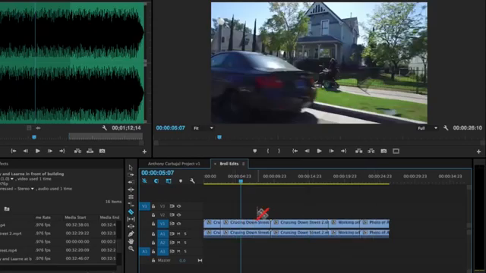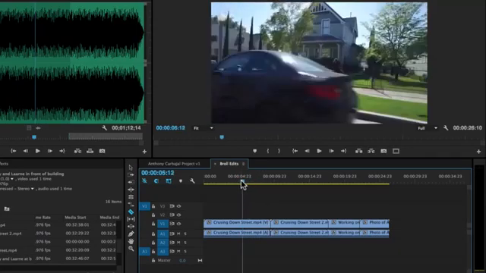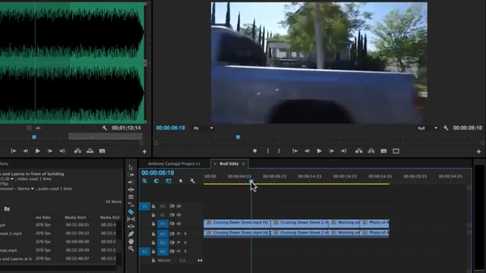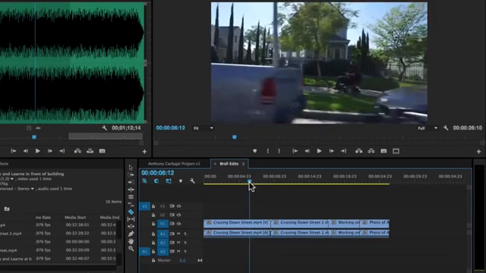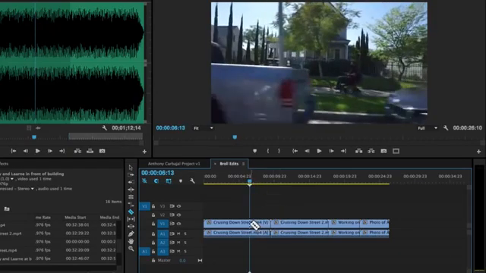I'm going to undo that, just pressing Command Z on my keyboard, Control Z if you're on a PC. If I want to cut specifically at this frame right before he gets to the truck, I can take my razor blade tool and just trim right there.